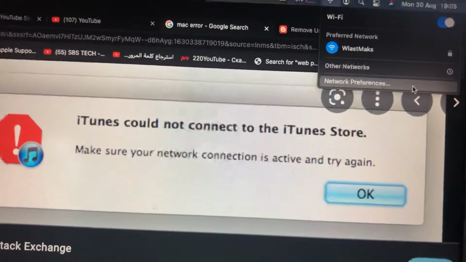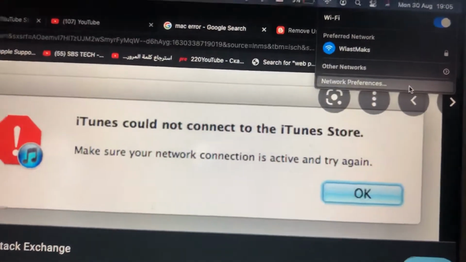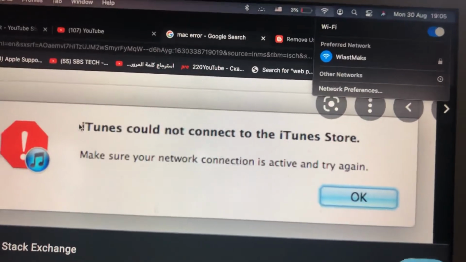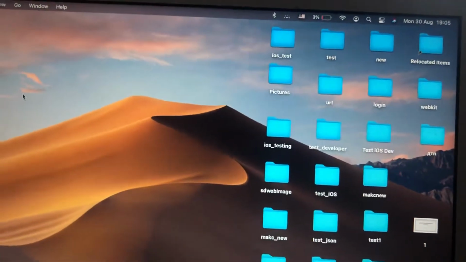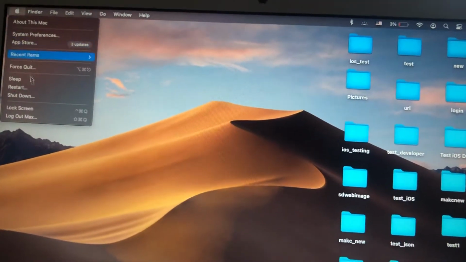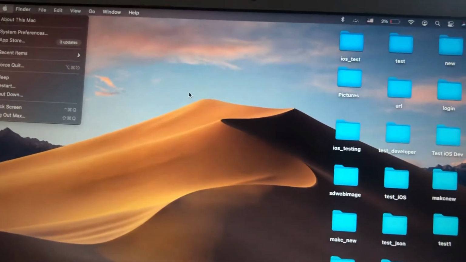And if it doesn't help, if you still have this error, you can also try to fix it in another way. Just try to restart your computer, or you can try to update your iTunes. So just tap on the Apple logo, choose Restart and confirm to restart your computer.